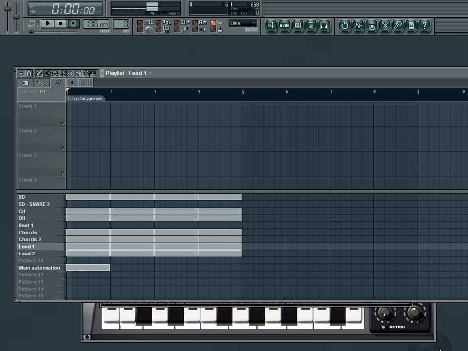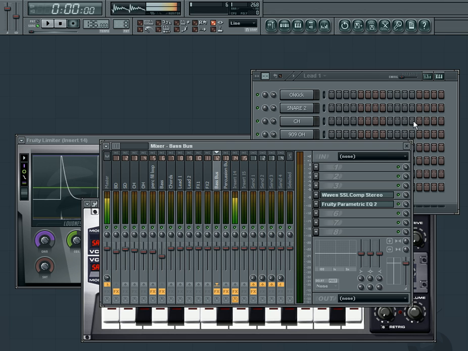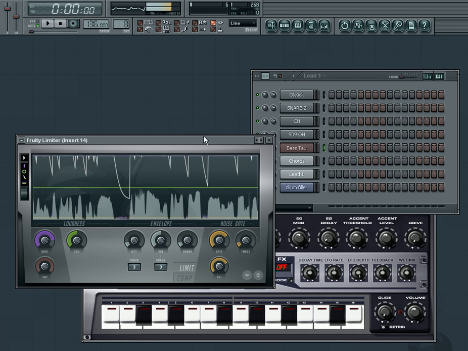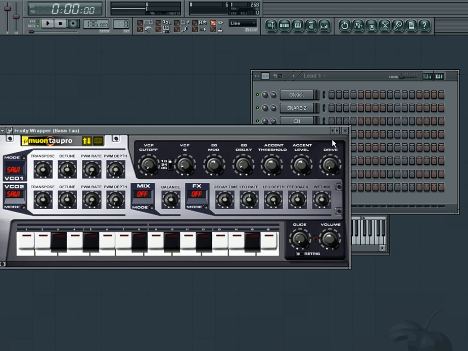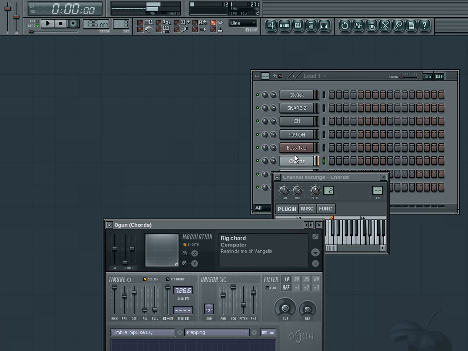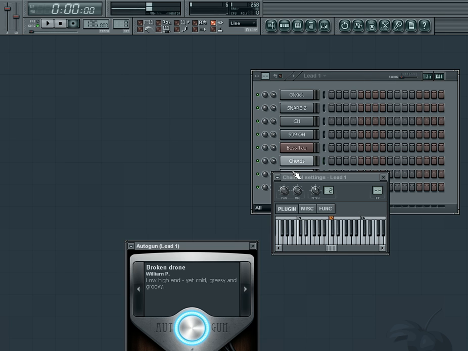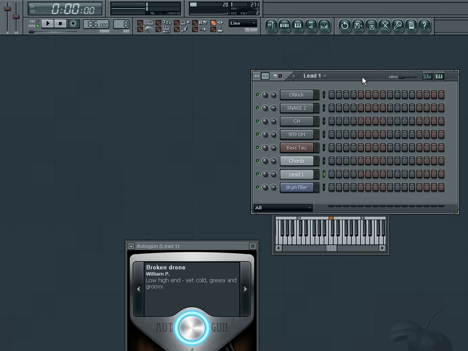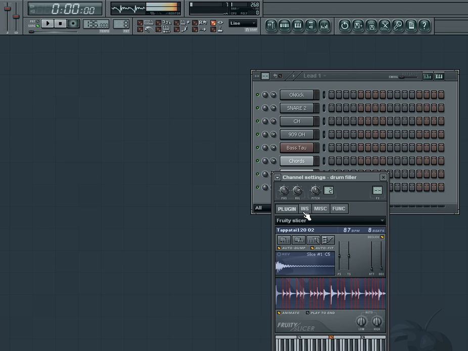Okay guys, this is just a little quick tutorial about speeding up your workflow in FL Studio. This is my dance template, and what I do is I create a template for each type of music that I enjoy making. As you can see, I already have a kick, a closed hat, an open hat, a bass, something to play chords on, something for a lead, and a little drum filler loop here that I can play as well.